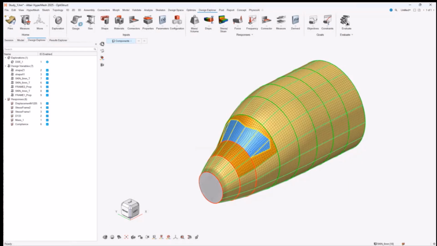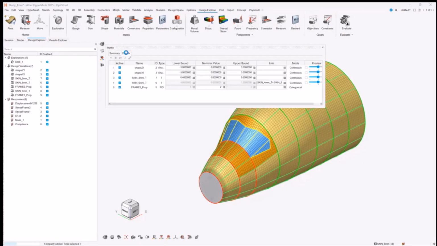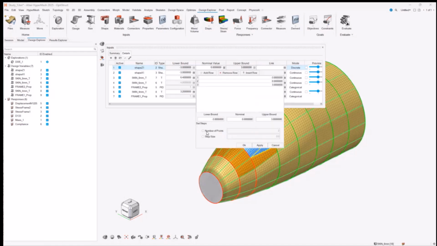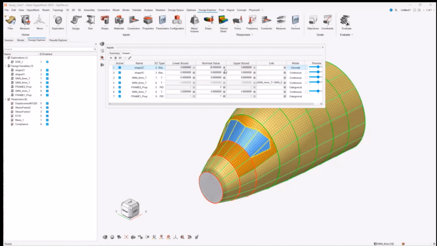So here's just looking at the DVs in this model. This is a shape variable, but this applies to them all. We can see it's defined as a continuous variable, has a lower, upper, nominal value. We can just change that right here now to discrete. And once doing so, we get the discrete variable table that we can modify, however we like, to add the discrete values that we want. And now it's converted to a discrete variable.